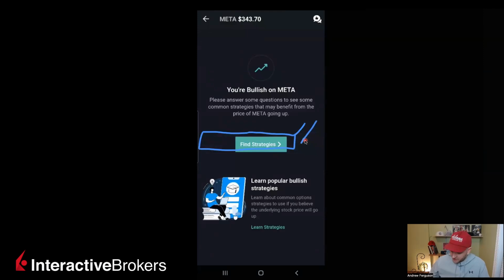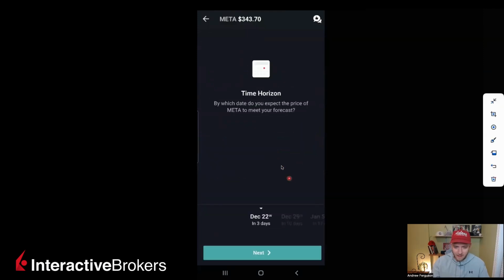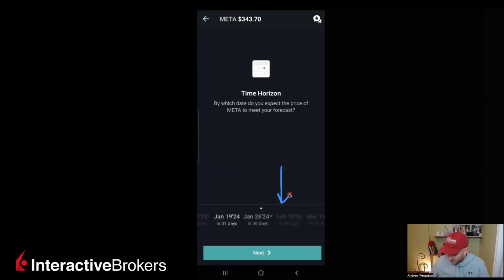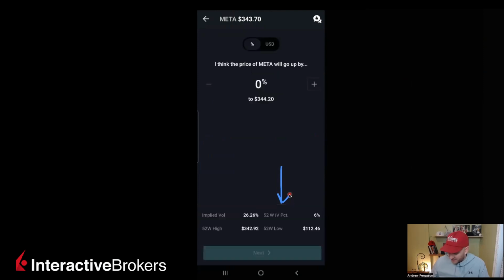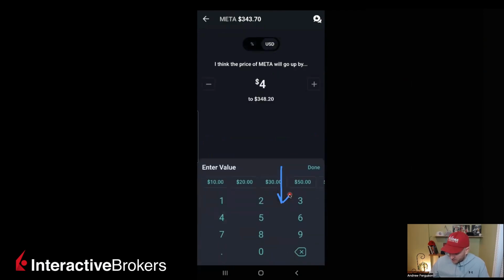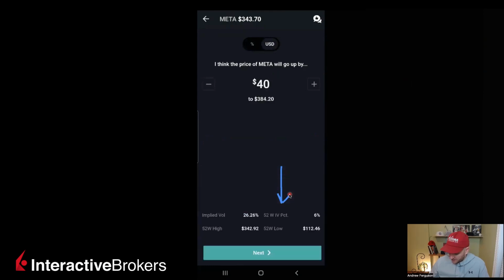We're going to go find strategies again. And this one, we're going to give ourselves a little bit more time. We're going to say into February, just give it a little bit more time to work. Don't think it's going to happen right away. It's going to be a sustained move over a little bit of time. So we're going to go next 59 days. And we just said we wanted it to go up to about 380, which is about $40. You can click in there and just go $40 to make this a bit easier.